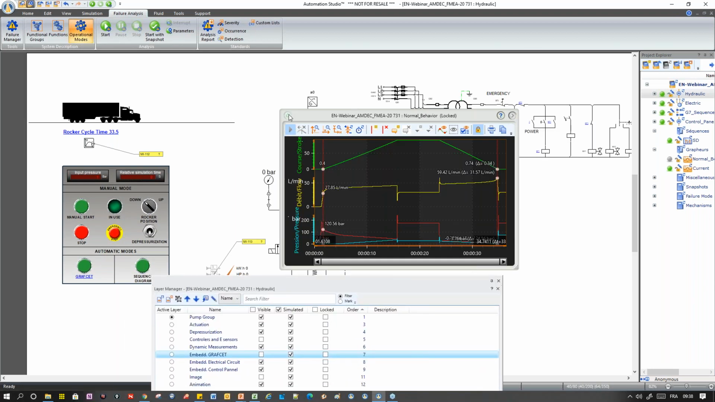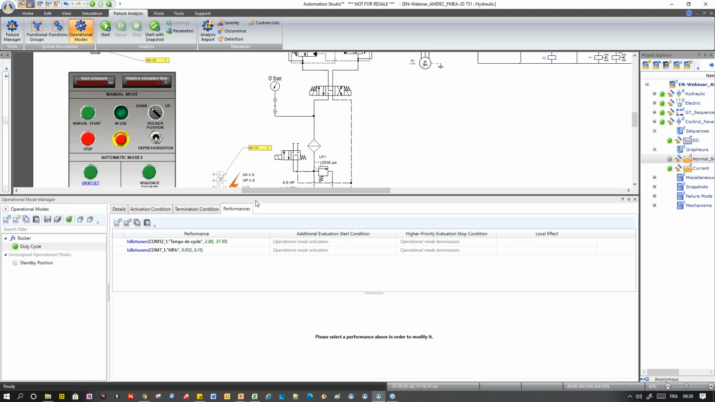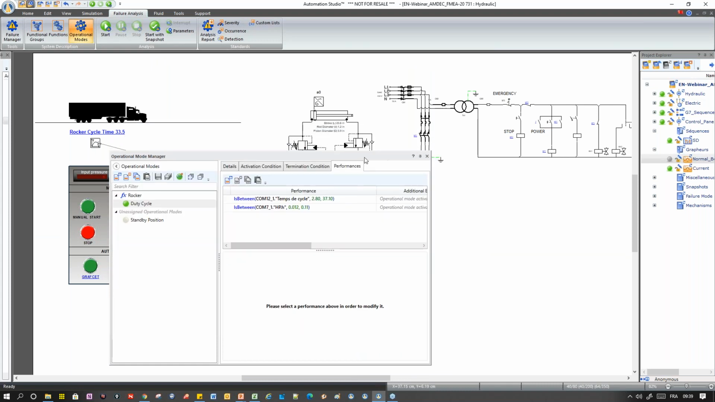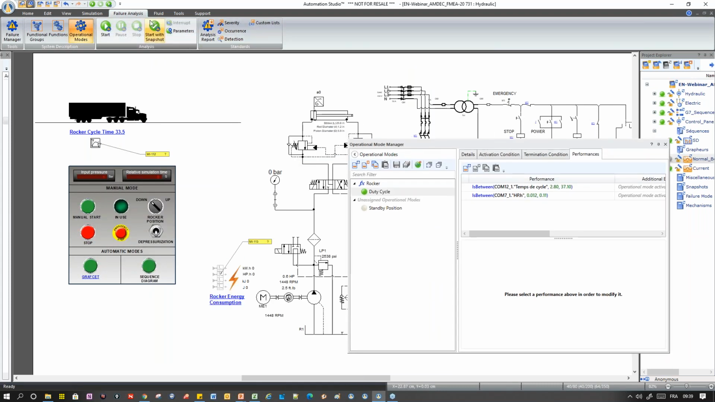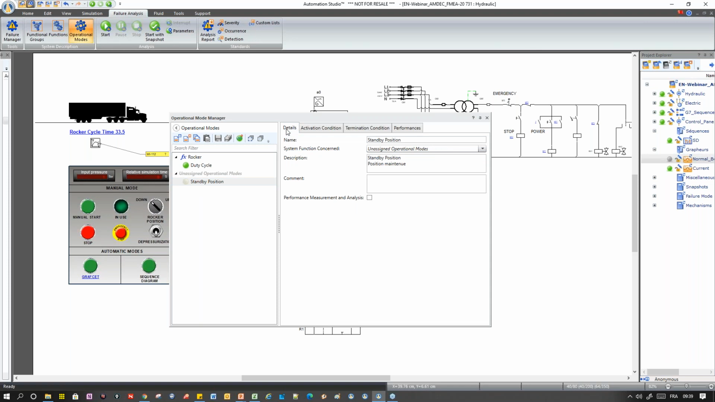So what I have done, I have to detach this here. What I want to show you is the operational mode. I have created the standby position, so I just want to have an overview. The standby position will be applied to the rocker function. Of course, I want to measure the performance. To measure the performance, it has already been done, but I will use it to conduct the analysis.